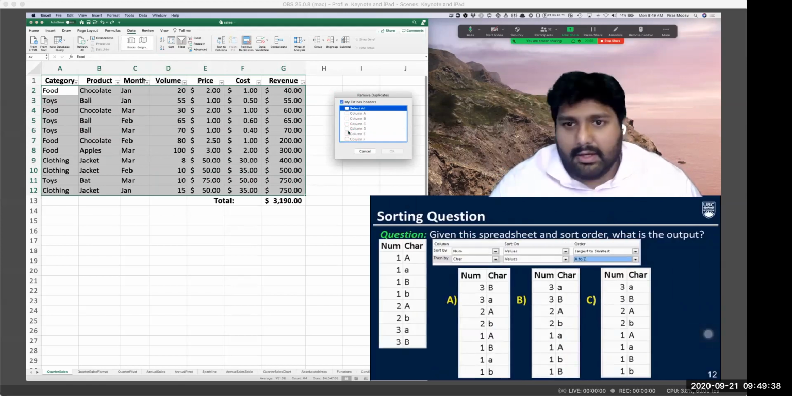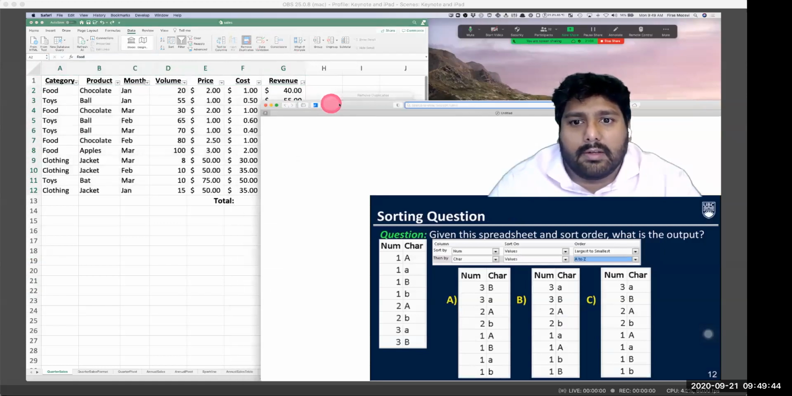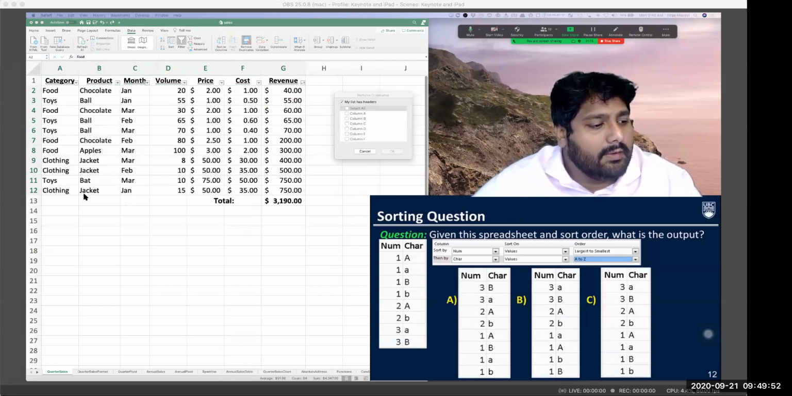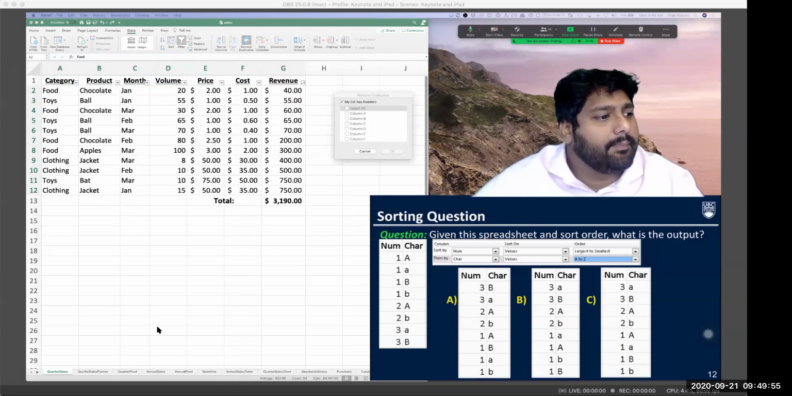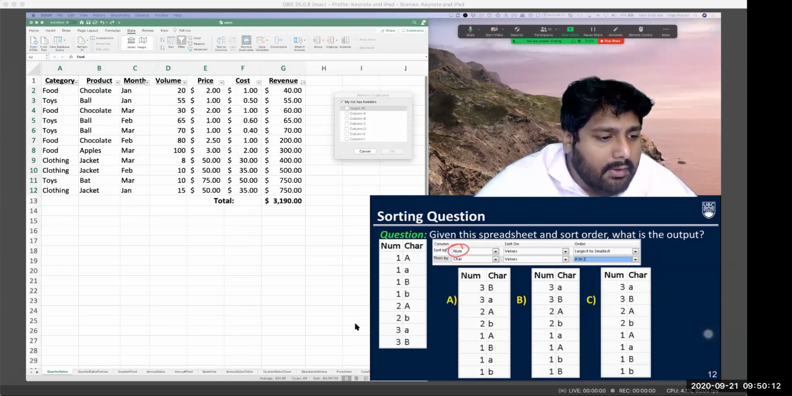All right, let's do a quick clicker question just to review sorting. I've got a poll that I'm going to open up for you about, given this current spreadsheet and the sort order, what is the output of this? So we've got numbers 111, 222, 33, and then the characters A, B, etc. What I want you to see is what the output is when I sort by number on values, largest to smallest, and then sort by character on values, A to Z.